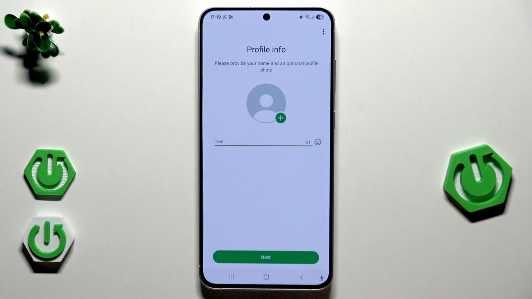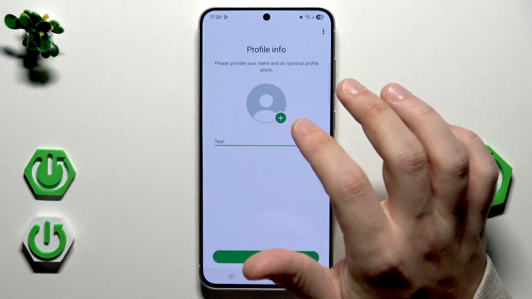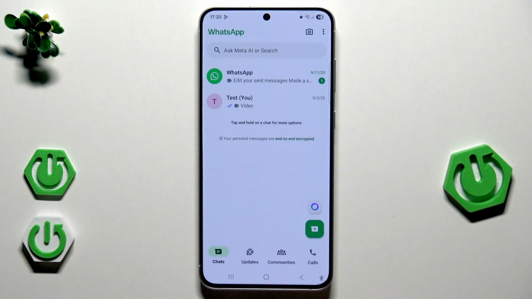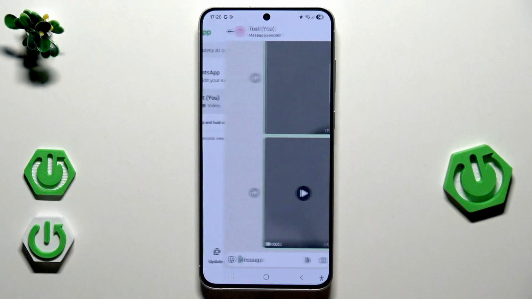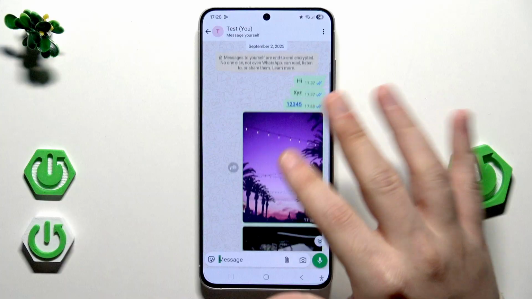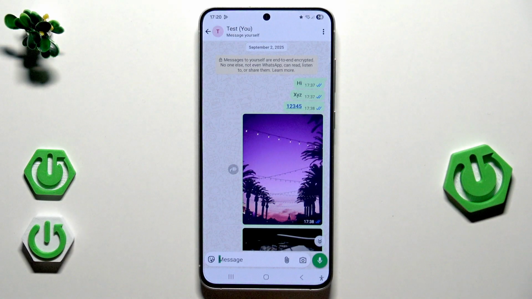Now click on next. In here type your name. Also, if you want, you can change the profile photo if you click on that plus button. Now click on next. Okay, and now as you take a look, all of the messages, including videos and the photos, have been successfully restored on our Samsung.